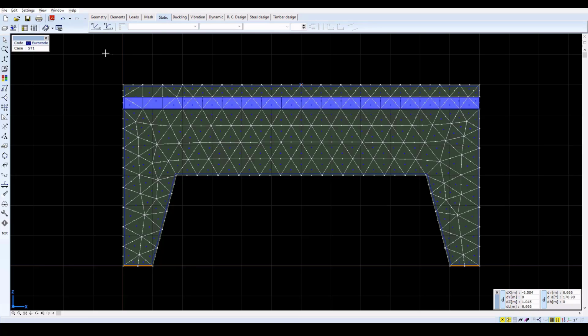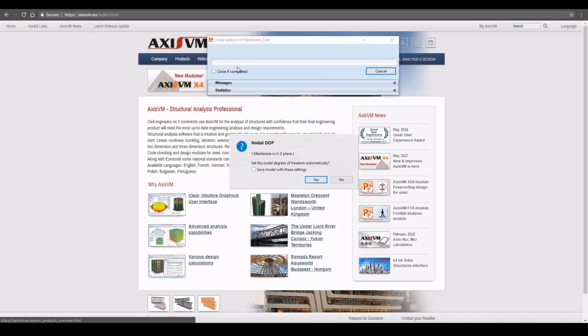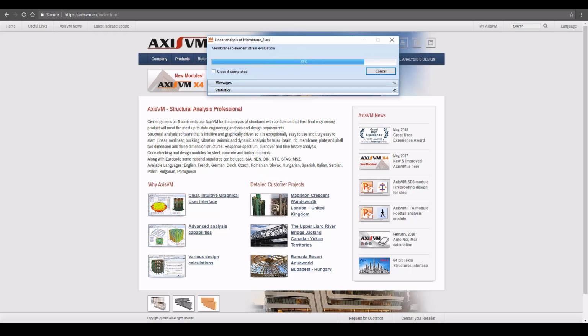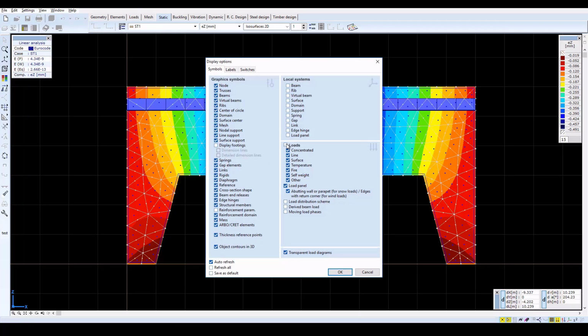Click on the Static tab and then on the linear static analysis icon. The program will check the model and suggest a setting for the degrees of freedom. Accept with yes and the analysis will run. When the analysis is complete, the program will automatically display the vertical deformations in the Z direction in the Isosurfaces 2D view mode. In the display options, uncheck the Loads checkboxes for a slightly better view.